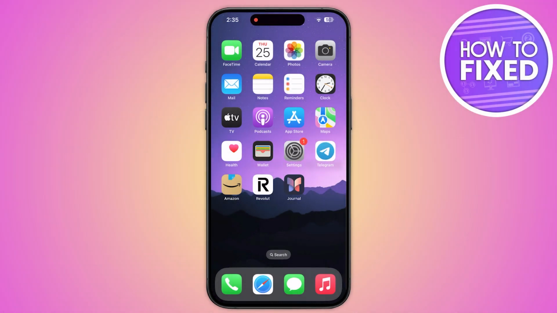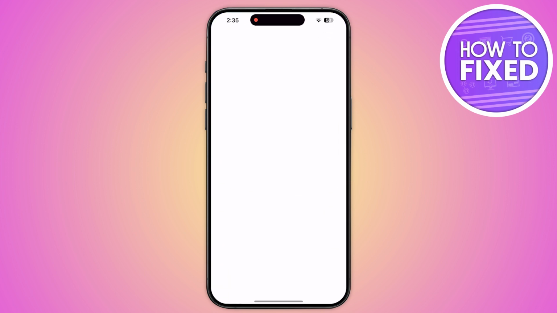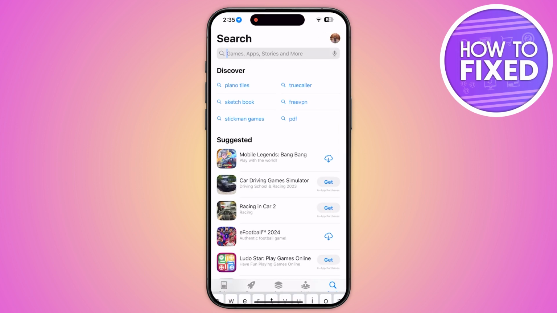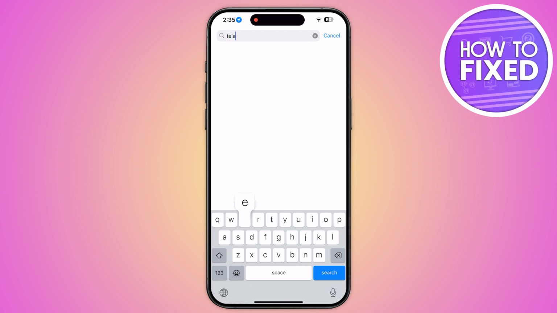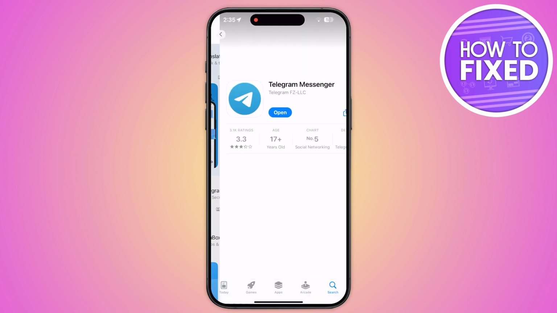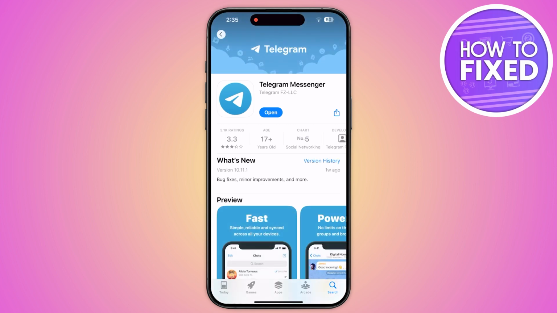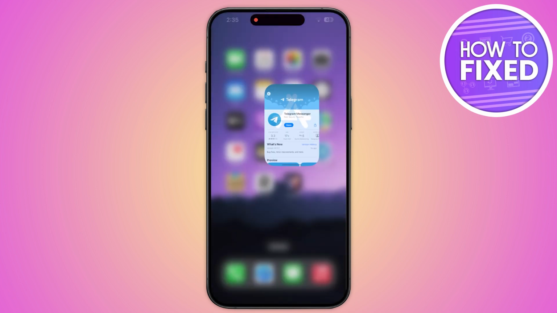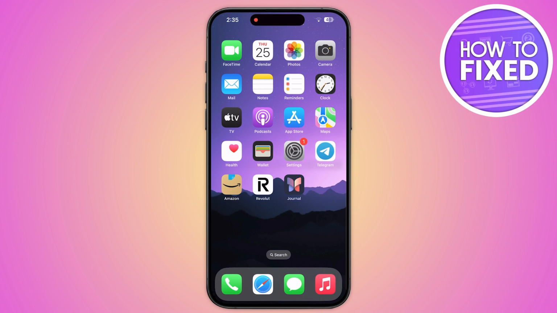your Telegram. For that, you have to go into your App Store or the Play Store that you are using, and here you have to go in the search and search for Telegram. Now from here you have to click on it and make sure that you are using the latest version, and after that you have to go back and you have to clear the cache of your Telegram.